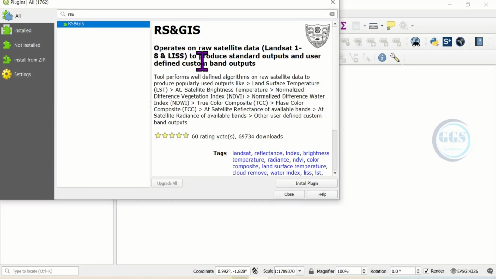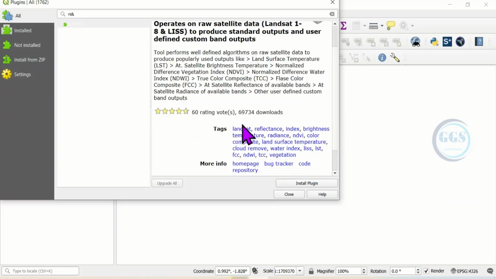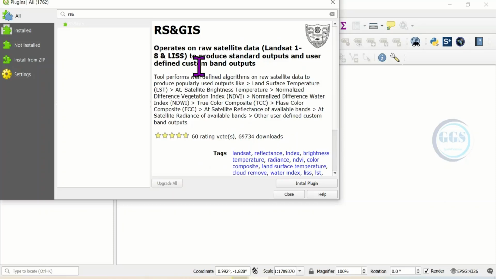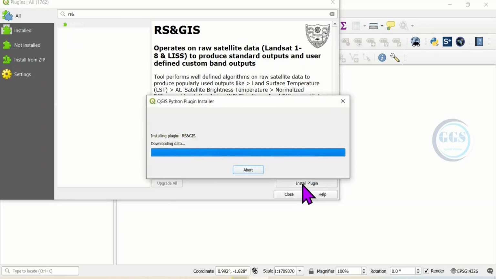RS and GIS operates on raw satellite data like Landsat 1 to Landsat 8 and LISS to produce standard output and user-defined custom band output. So it's a very powerful plugin for satellite data analysis. To install it, once you have selected it, click on Install Plugin. In a few seconds it will be installed.